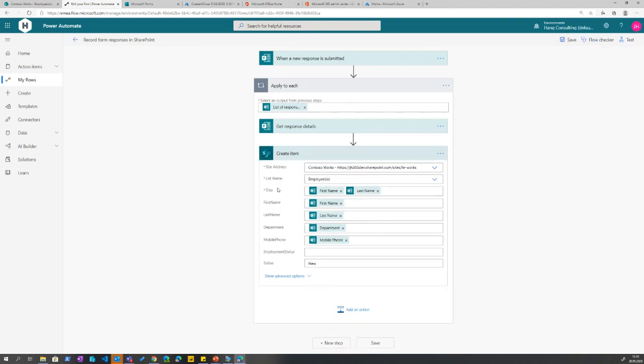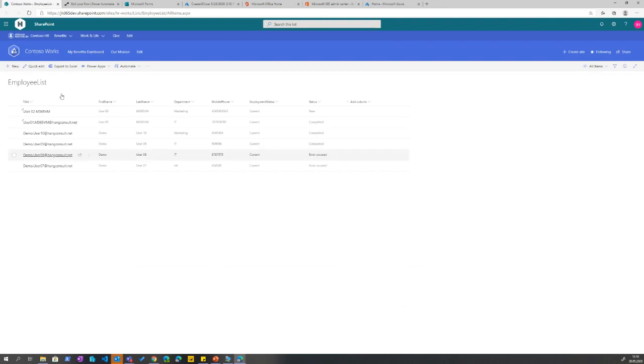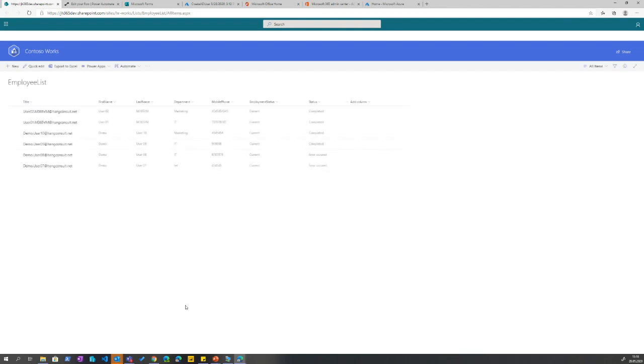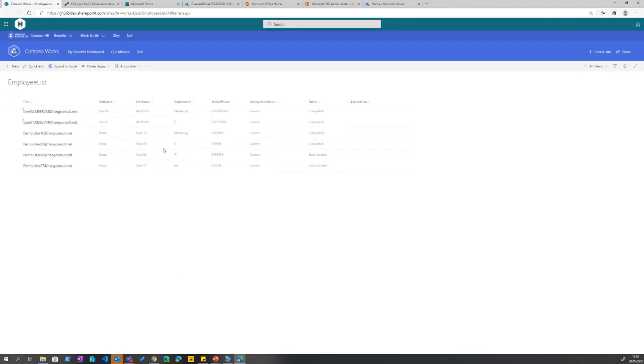So I will collect the title, which will be the first name and last name. First name will be the column, last name, department, mobile, everything else that you need to collect. You will just add that in here. And that will create new elements in the employee list every time a new account is created. So it says it's done though. I will double check that.